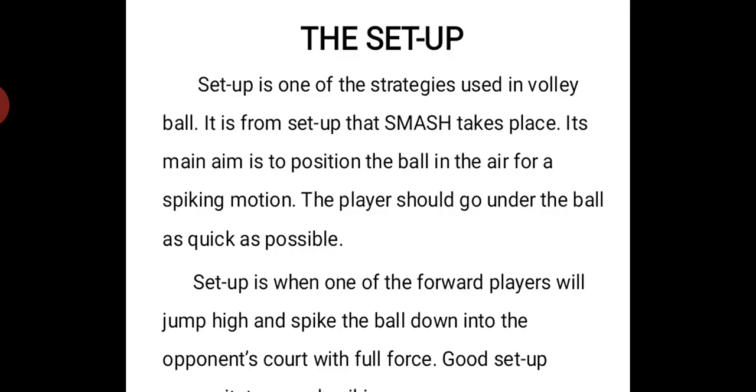Is it all right? So let's look at what we have in the notes. Setup is one of the strategies used in volleyball. It is from setup that smash takes place. Its main aim is to position the ball in the air for a spiking motion. The player should go under the ball as quickly as possible. Are you getting what I'm saying? Setup is when one of the forward players jumps very high and spikes the ball down into the opponent's court with full force.